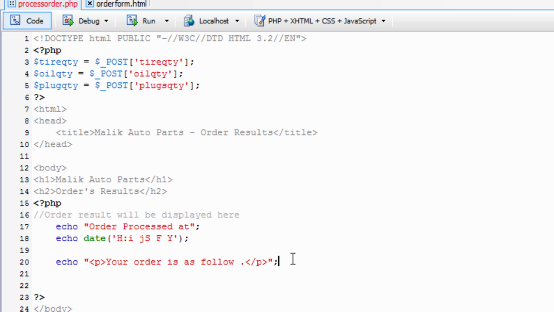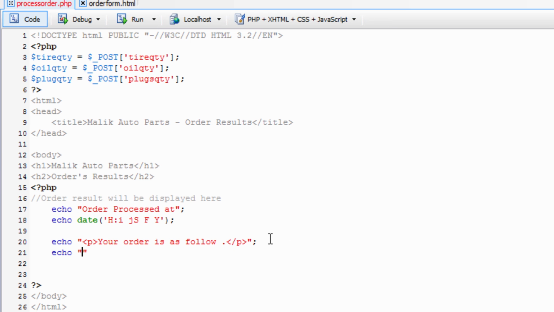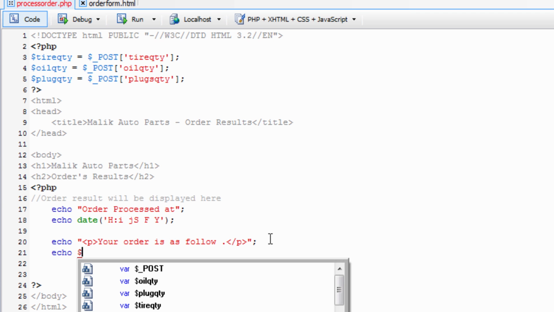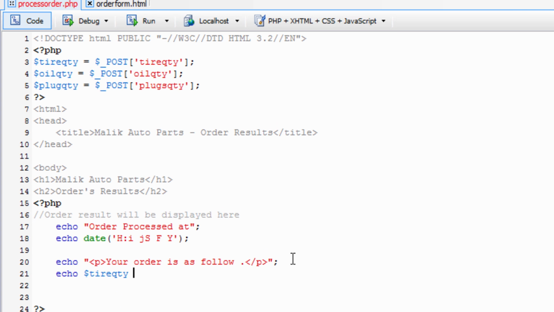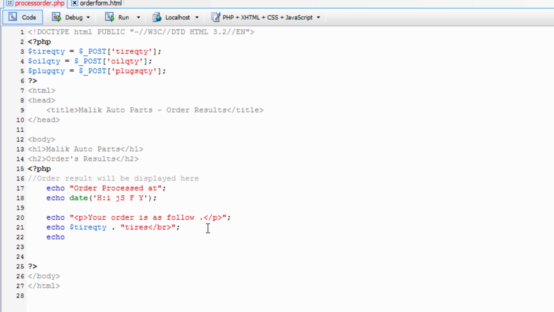Here I will complete the statement by a semicolon. Now here, first I will write the name of the variable. Its name is tireqty. Then I will concatenate it with a string, and I will write "tires", and then I will break the line. This is the HTML tag. Now I will copy it and paste it right here.